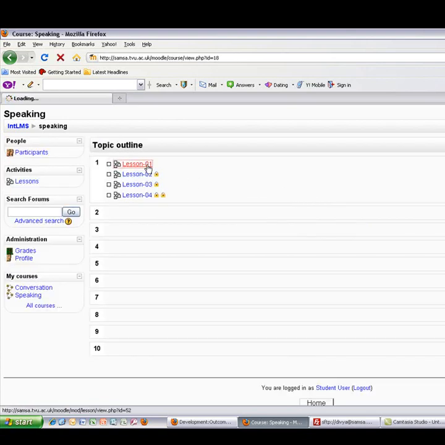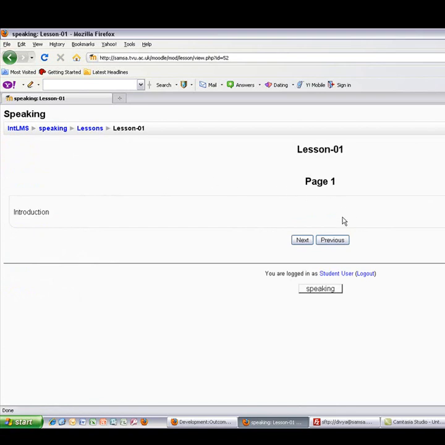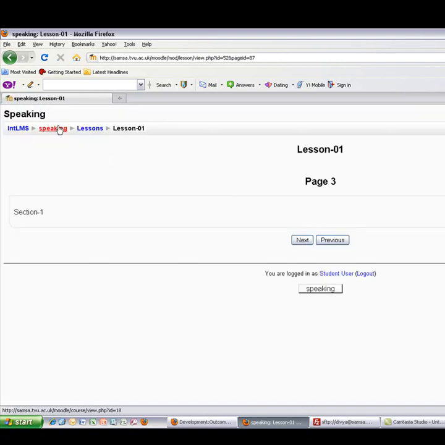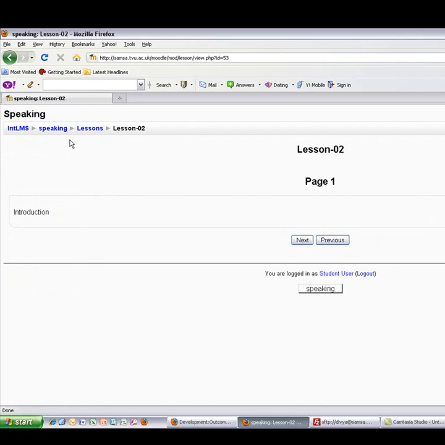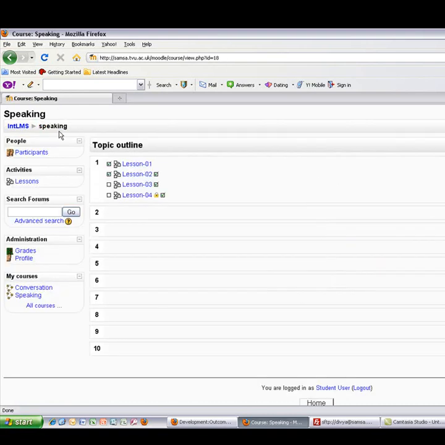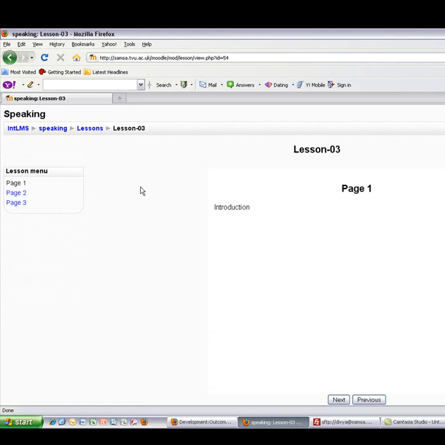So first, if he clicks on lesson 1 and completes lesson 1, then goes back, this tick indicates that the student has completed lesson 1, so he can access lesson 2 now. Similarly lesson 3 and lesson 4.